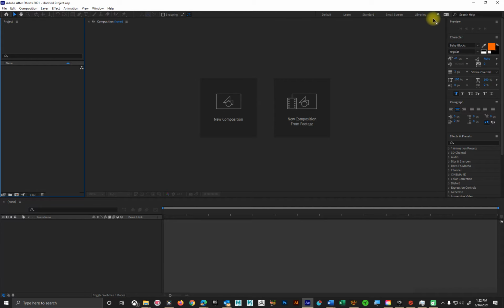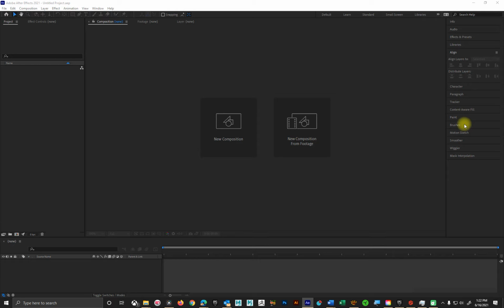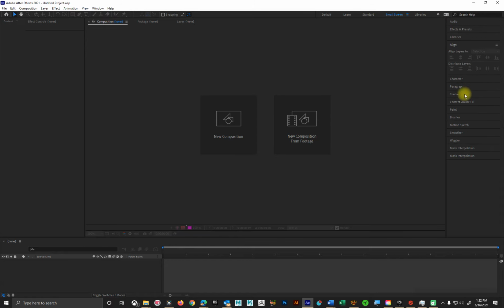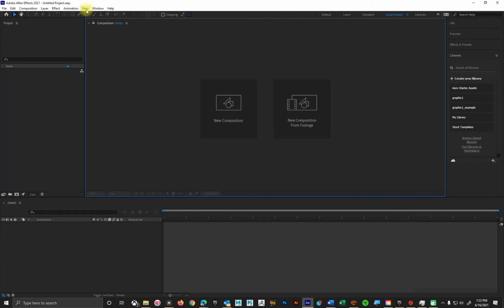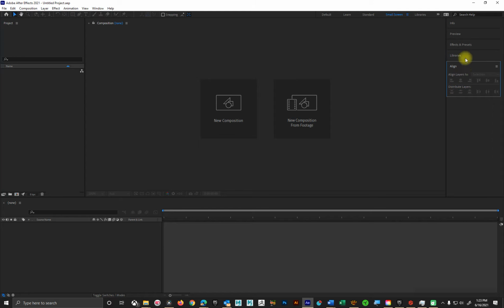What I'm going to do is say All Panels for right now so we have access to everything. If something is missing, or if you go for the more minimal one where you don't have this stuff here, all you have to do is go to Window, and this is where you go to turn on things that are missing. So if I'm missing Brushes or the Align tool, so I can align things, I can just turn them on here, and then you see they pop up in the window over there.